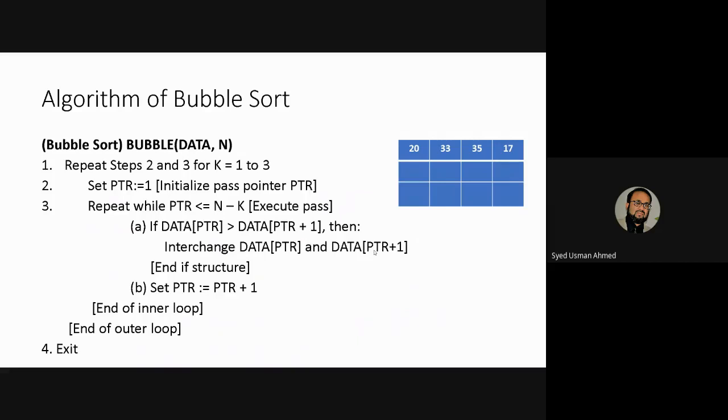The k value will vary from 1 to 3, and the PTR value will vary from 1 to n minus 1. So this is the counter k, which counts the number of steps. It will range from k is equal to 1 to k is equal to 3, and the pointer will move from 1 to 4. Now, to have a look at how this works, the first step, where k is equal to 1, will take care of the pointer ranging from 1 to 3.